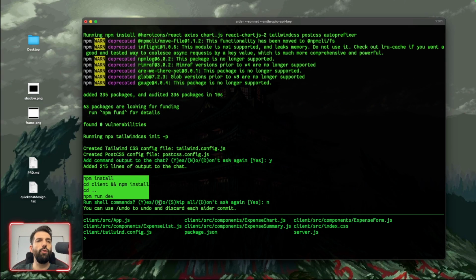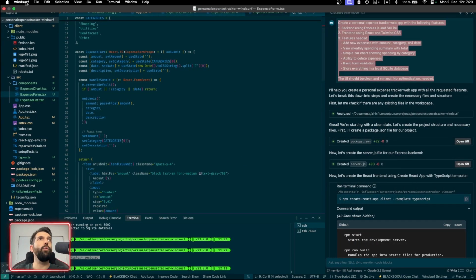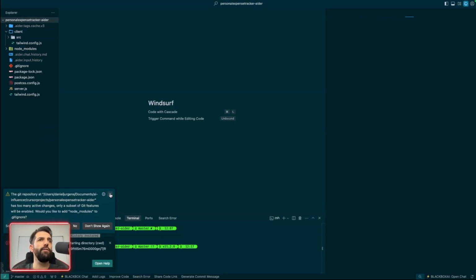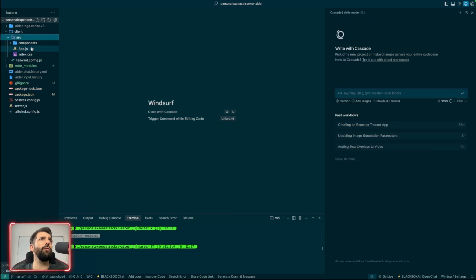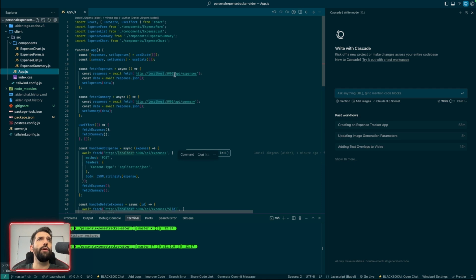So we'll do no. And now we're back to Aider, and we will head over to Windsurf, and we will open the Aider project. And as you can see here, we have all of the files that Aider has created for us. So for example, the client with the source folder, we have the components, we have the app.js file. So as you can see, we're running on localhost.